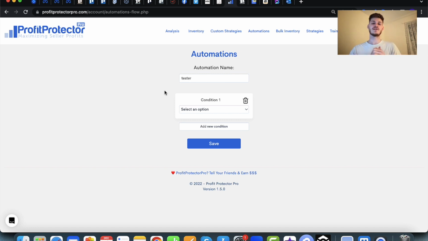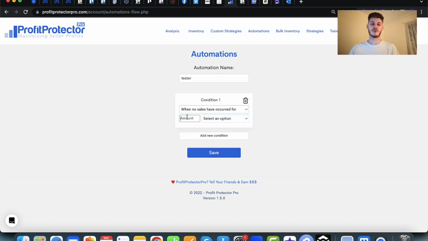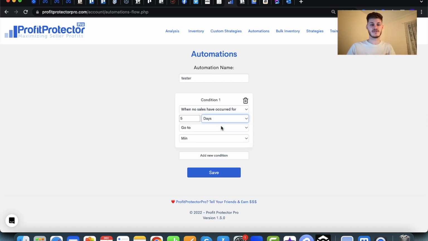And then what you need to do is work your way through a series of conditions. Now you can add as many conditions as you like. If you come here, select an option: after an automation has been active for, when seller numbers on the listing decrease to, when stock falls below, when no sales have occurred for, if the buy box goes below minimum. You've got a bunch of different options there. So let's say no sales have occurred on the listing for 5, and you can select from days, weeks, or months. So let's say 5 days.